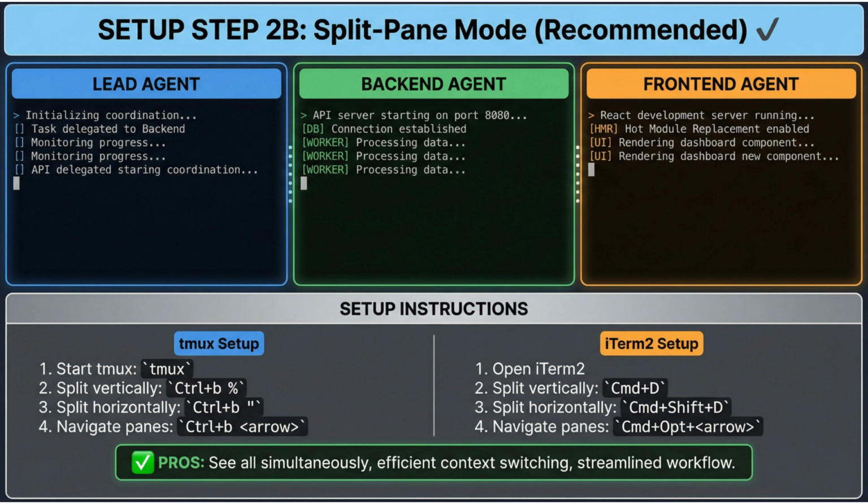For tmux, install it and configure Claude Code with teammate mode set to tmux. For iTerm2, install the it2 CLI tool and set teammate mode to auto. Claude Code detects your environment and uses split panes automatically.